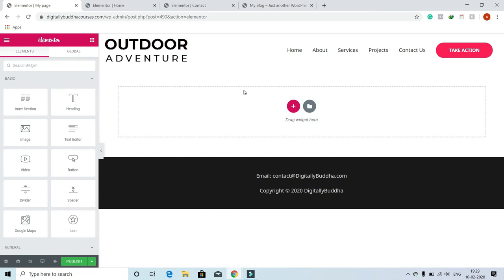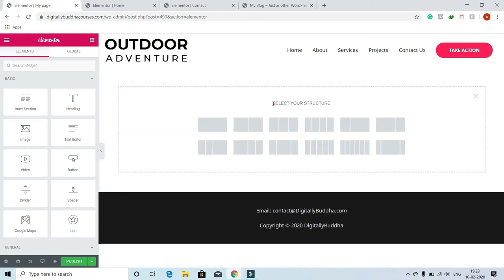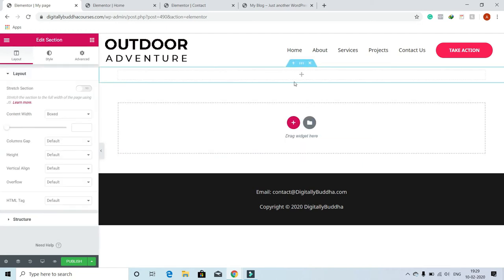Now a page is a combination of sections. So a page consists of different sections and you have to create a new section and add elements in that. So let us click on this plus symbol and select your structure. So let us select this single section structure. Okay, so stretch section, yes. Now this is the section.